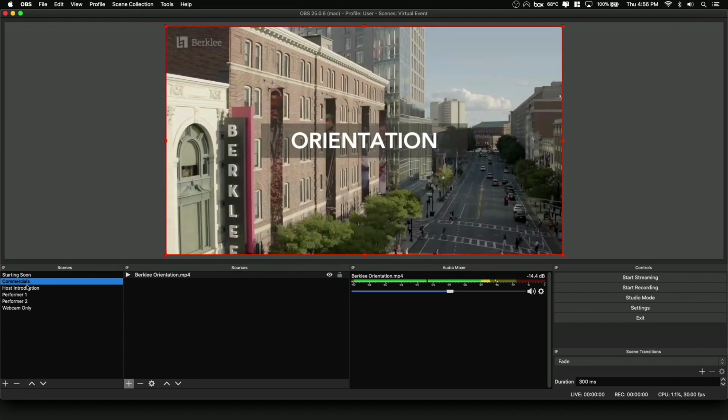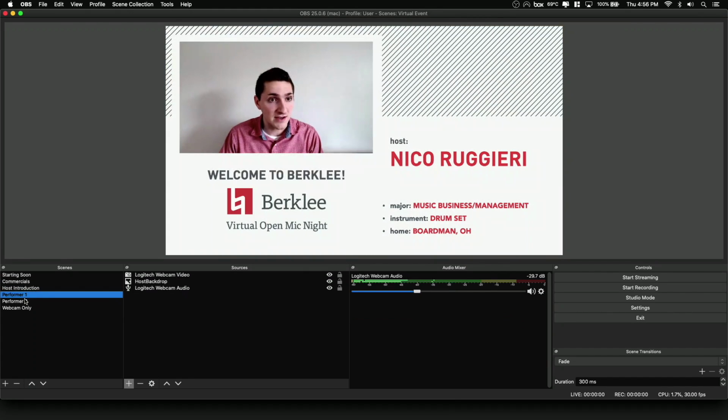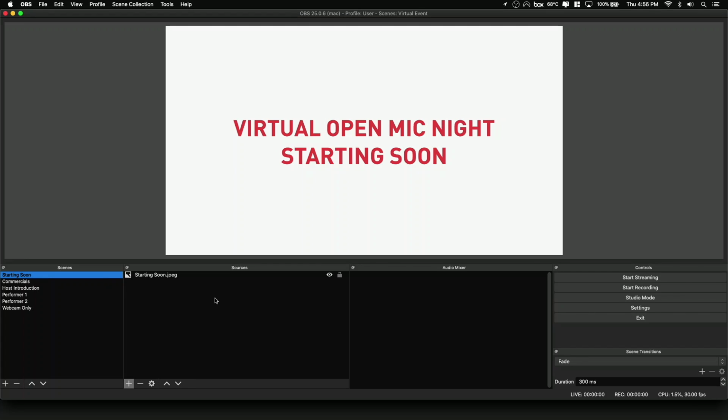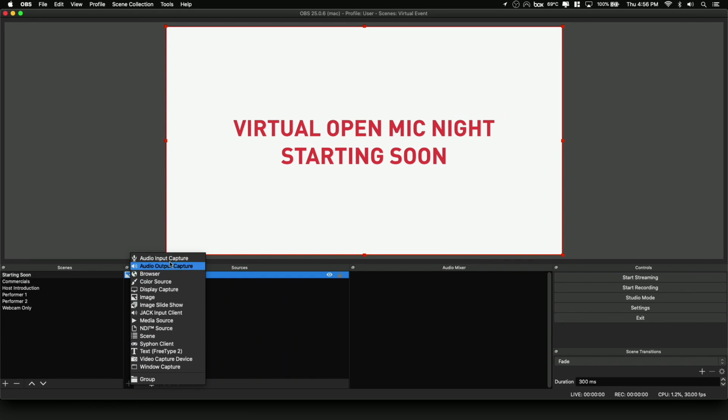When I go through my different scenes, you'll see that the sources change, as well as the screen, of course, right? It's important that we add the right sources to every scene. Now, in my starting soon scene, I have just an image. You can add sources with this little plus button right here. All the different sources that you can apply come up. Audio, display, images, video captures like a webcam, window capture, so like maybe you have a window open on your computer and you want to record just that program.